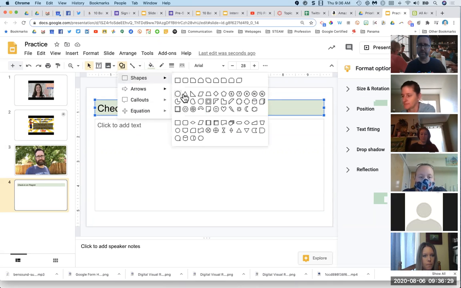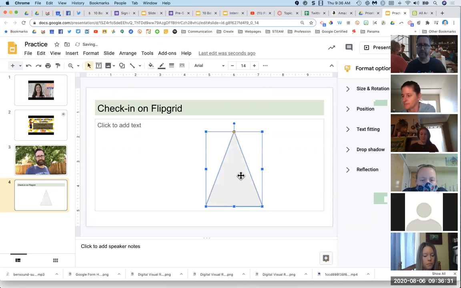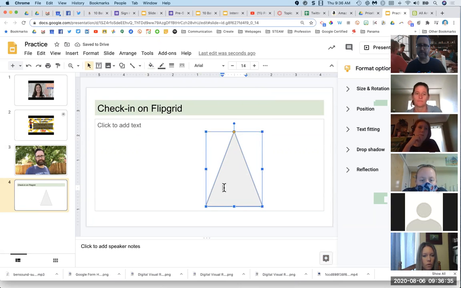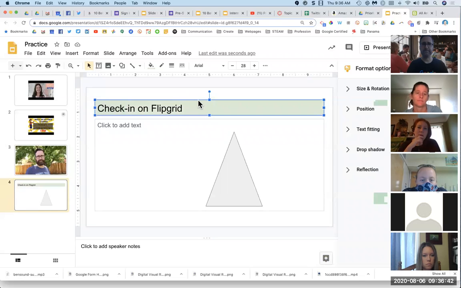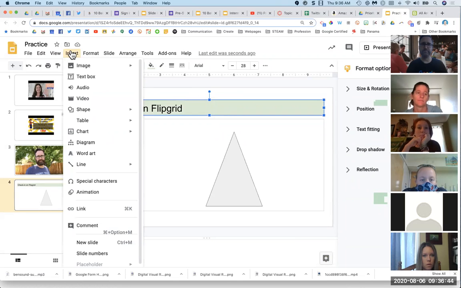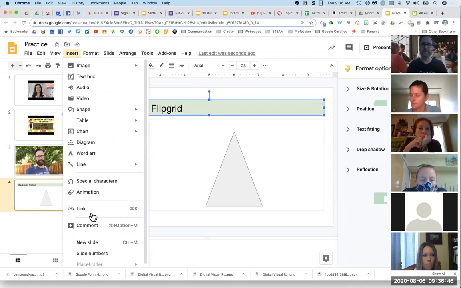Even if it was some type of shape, you would click on that frame, because if you click on the inside, you won't be able to insert because it has that blinking cursor. So select the object by clicking on the frame. I'm going to do that here. And then you would go to Insert, and go down to link.